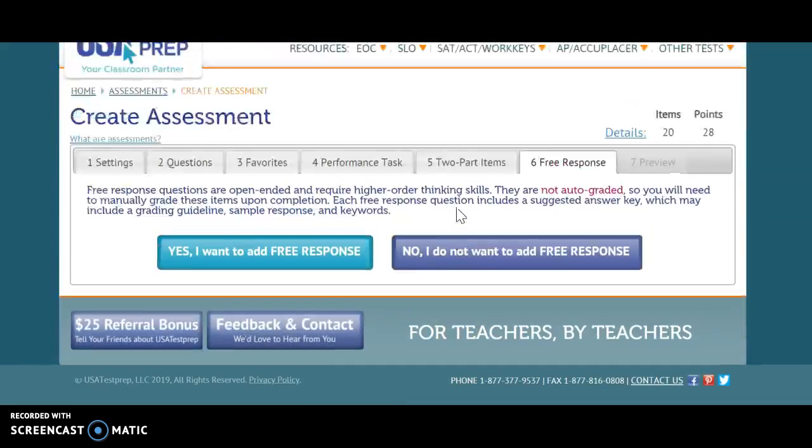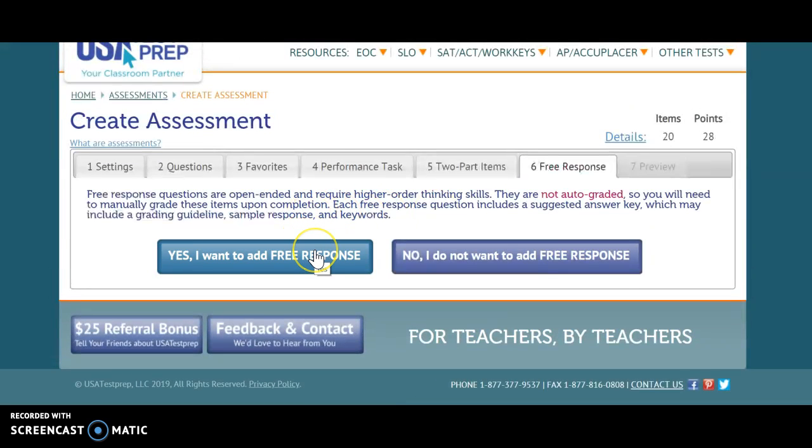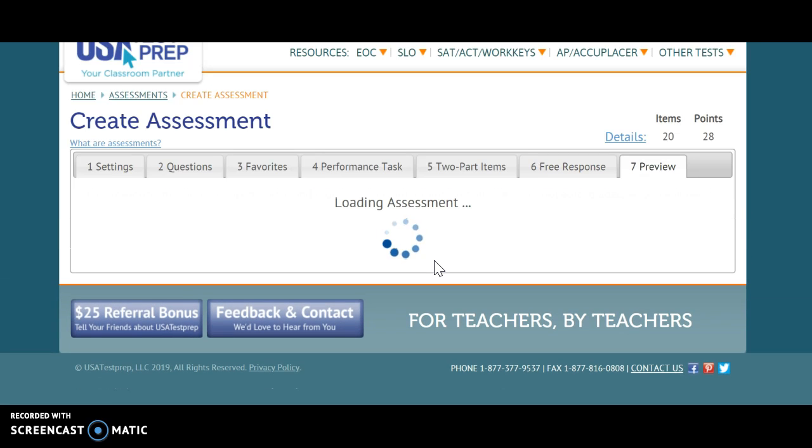The next type of questions that you can add are going to be free response. The thing to know is that these questions will not be auto-graded. So when you get your grade report, you'll need to manually use the rubric and grade those. So for this example, I'm just not going to add those.